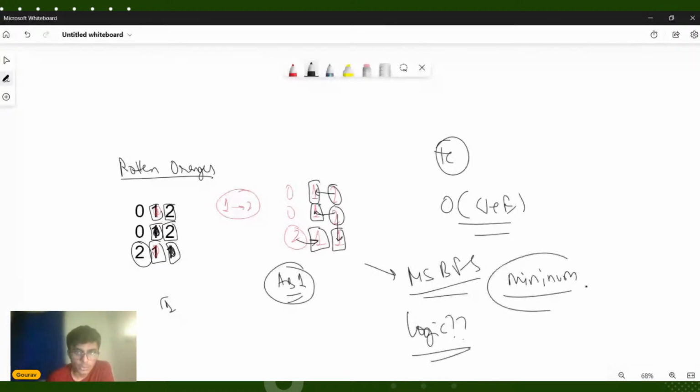The idea of why we are using a multi-source BFS comes from the logic of the question: to find the minimum amount of time, we have to make sure that all the rotten oranges are rotting every other orange in parallel.